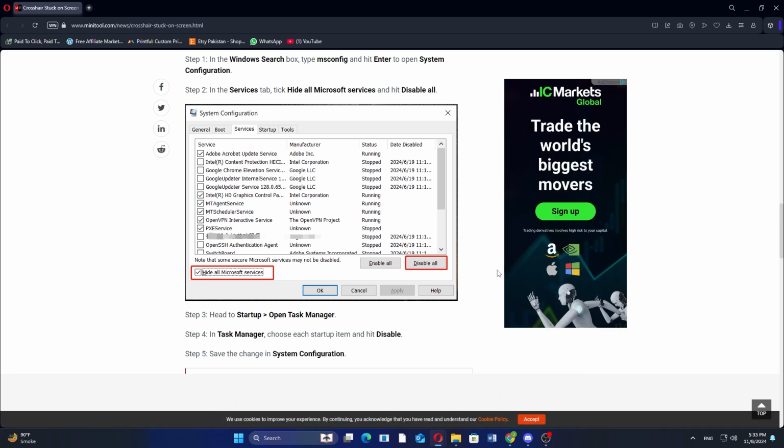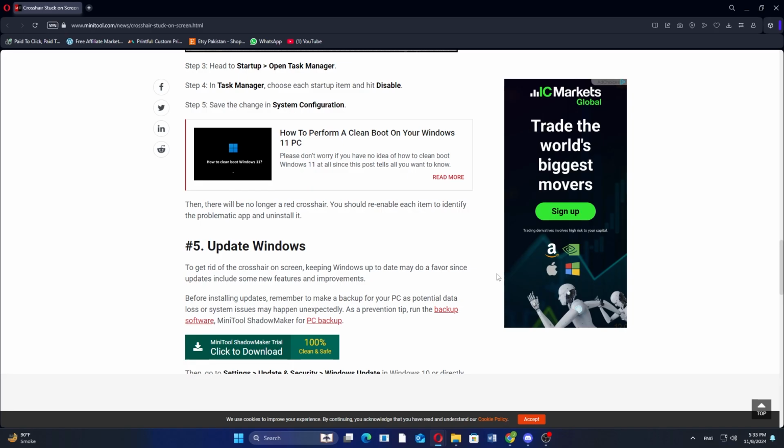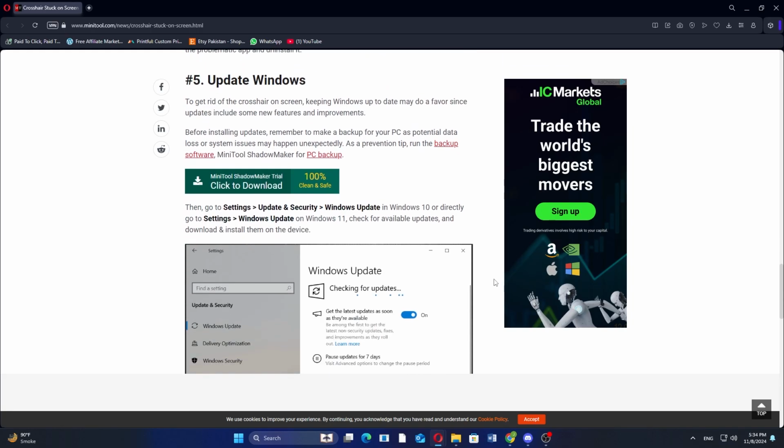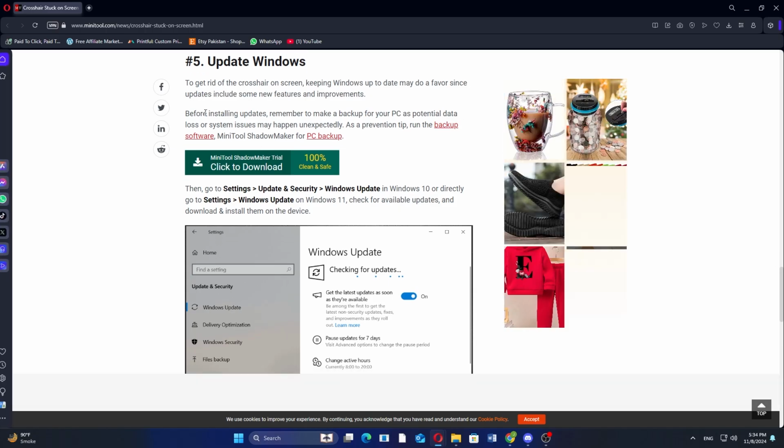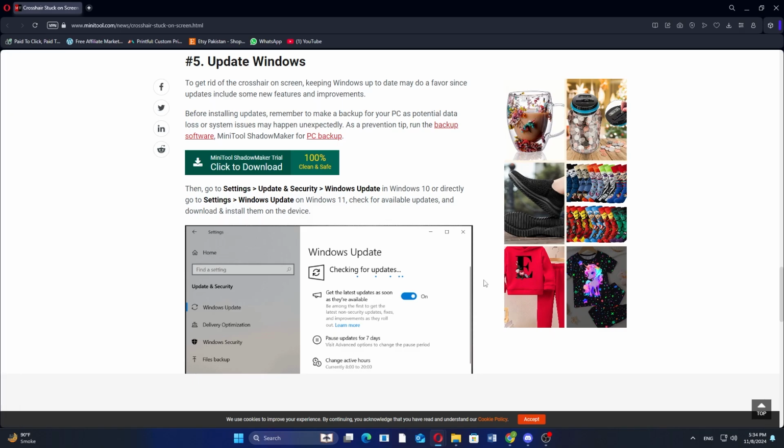To remove the crosshair, keep Windows up to date, as it includes new features and improvements. Before installing updates, remember to make a backup for your PC, as potential data loss or system issues may happen unexpectedly. As a prevention tip, run the backup software MiniTool ShadowMaker for PC backup.